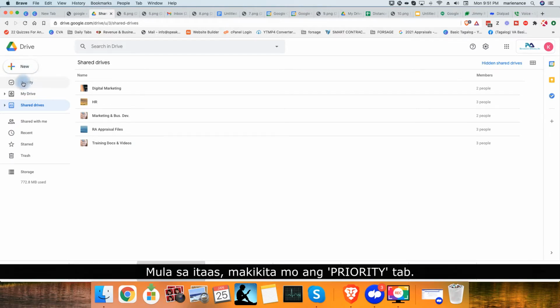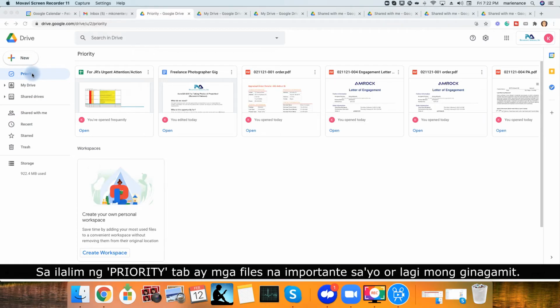So from the top, you would see this Priority. Under the Priority tab, you will find all the files or documents that you have recently worked on and files that are important to you. You can actually set up your workspace so that your Priority tab will be your home page every time you open Google Drive.